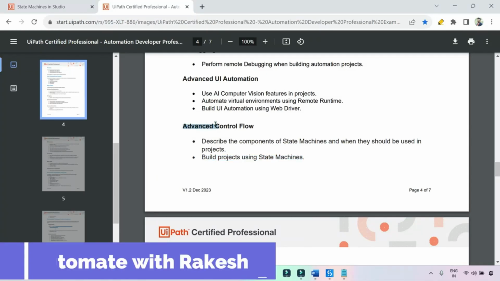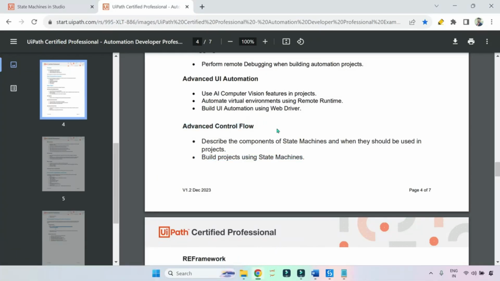We are going to learn advanced control flow. In your exam, you will get a lot of questions from advanced control flow. Now, what is advanced control flow? Here are two subtopics given for you.